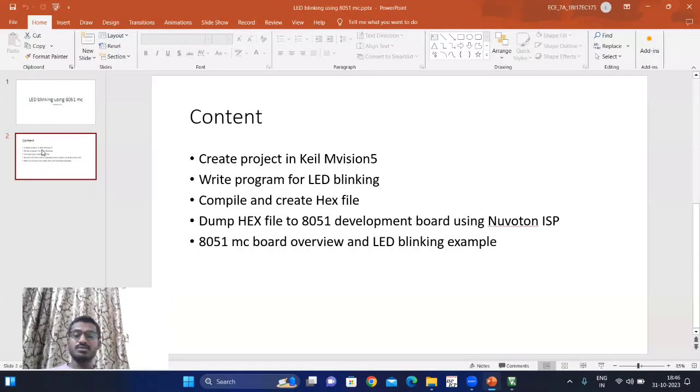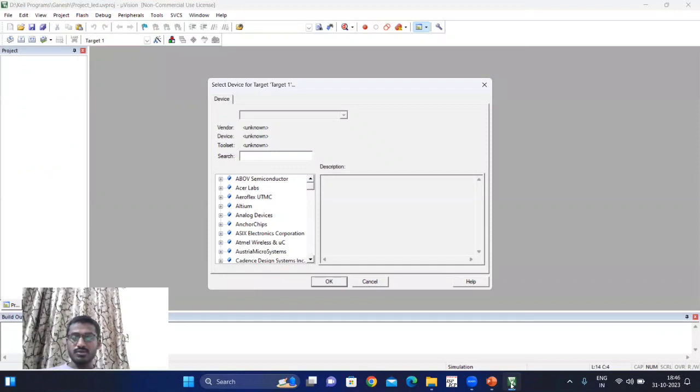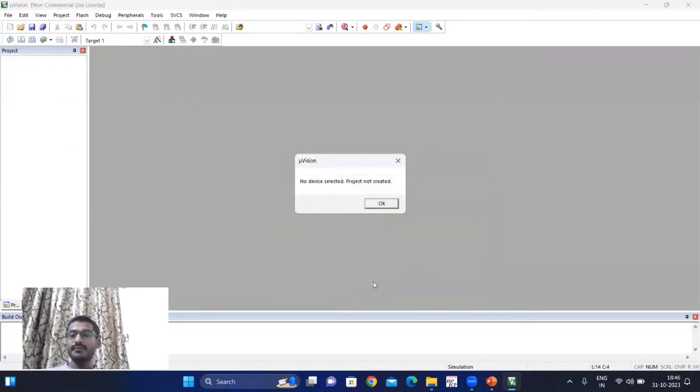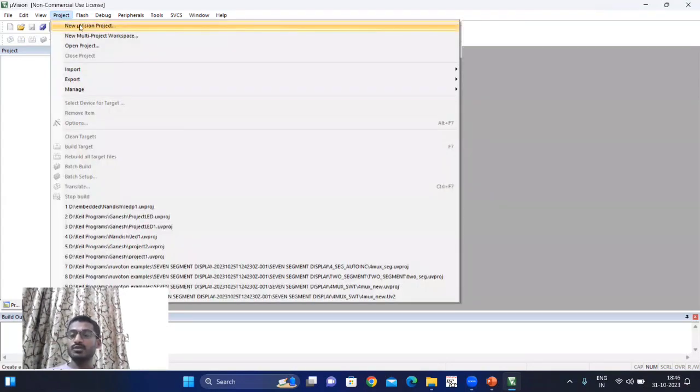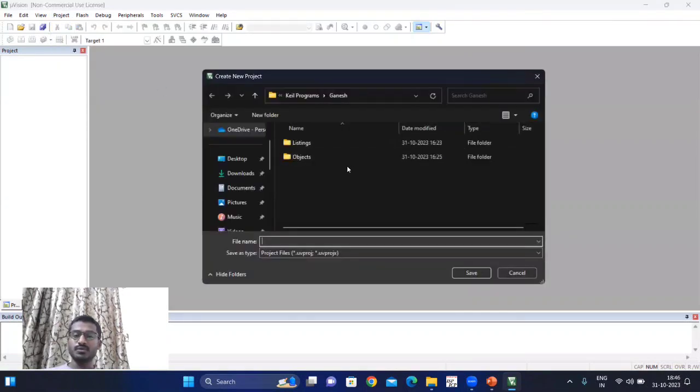So now we'll start with creating a project in Keil Microvision for LED blinking. So I'll show you the steps now. Once you open Keil Microvision, the window looks like this. Then go to project, new Microvision project. So when you click, you have to select a folder where you want to create a project.